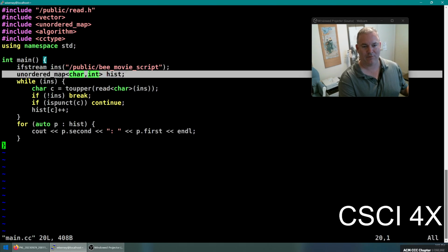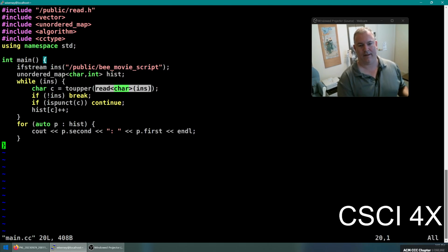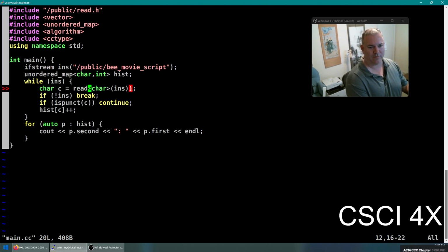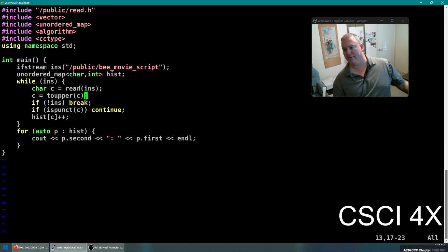Since we're going to be counting how many times each letter appears in the script, we're going to be doing a hash map between letters and their count. We are going to read from the file one character at a time, like this. This might be a little too advanced for you guys, so maybe we'll just do this here and say c is equal to toupper(c). That's maybe the easier to understand way of doing it.